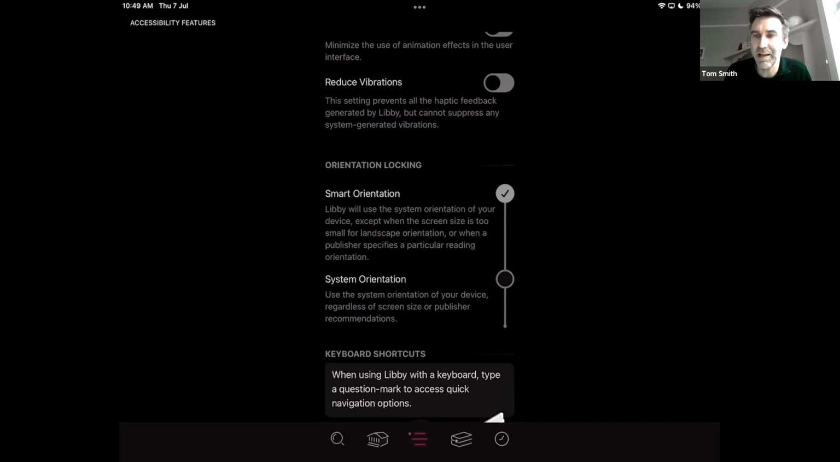So that's quite a handy thing to know about, because I think some people can struggle with using the screen and gestures. Having a keyboard is helpful, especially if someone's familiar with using a laptop; they can use a keyboard in conjunction with Libby. So Libby has built-in keyboard shortcuts that you can use when you're using it on an iPad or iPhone.